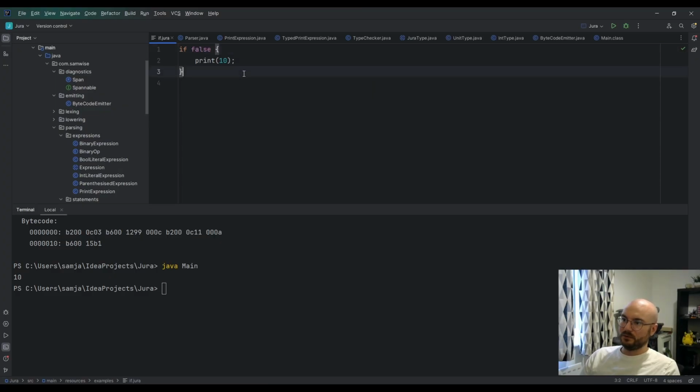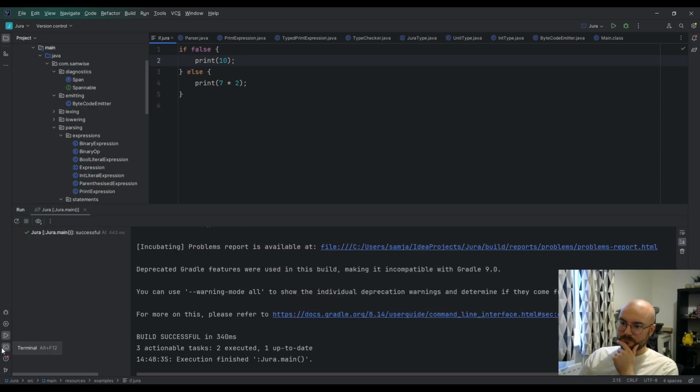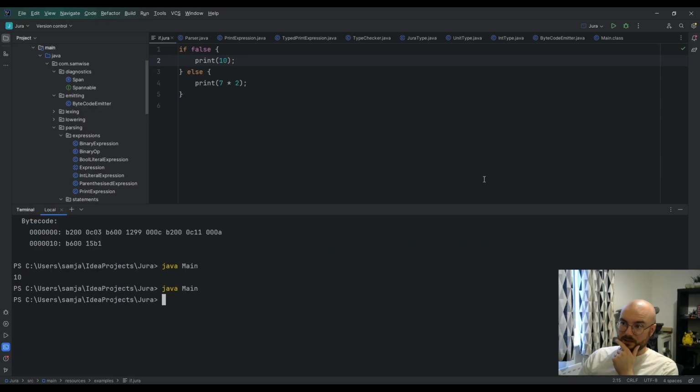Now I can say if false, and I can give it an else, and I can say print, and I can put whatever I want in here. I can put 7 times 2. And it doesn't print anything. Because I don't lower elses. That is why. So let's lower elses, and then I think we can get on to whiles.